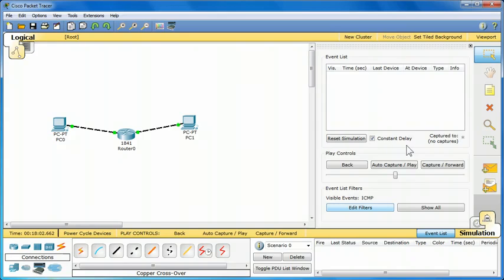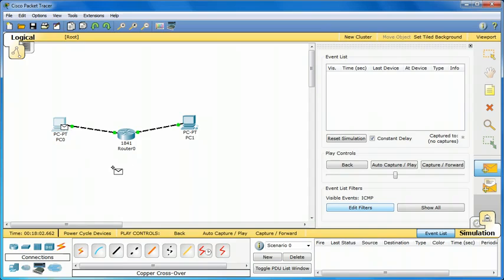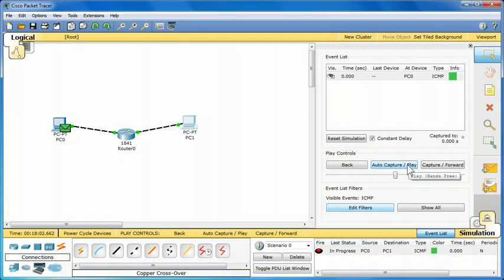On the right sidebar, click the first yellow envelope with a plus, this one. This will allow us to choose a source and destination for our PDU or Protocol Data Unit. Click PC0 and then click PC1. An envelope with a randomly assigned color will appear at PC0. In this case, it's green. Click Auto Capture/Play to begin the ping simulation.